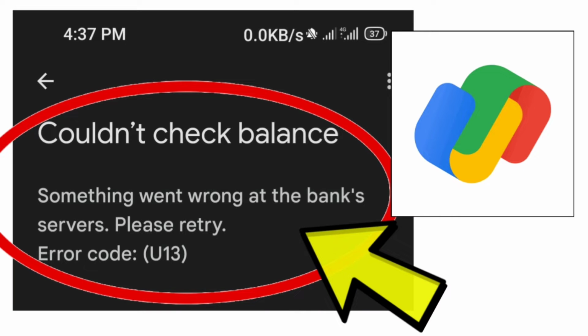How to fix Google Pay app, couldn't check balance. Something went wrong at the bank servers. Please retry. Error code U13 problem step-by-step detailed solution.